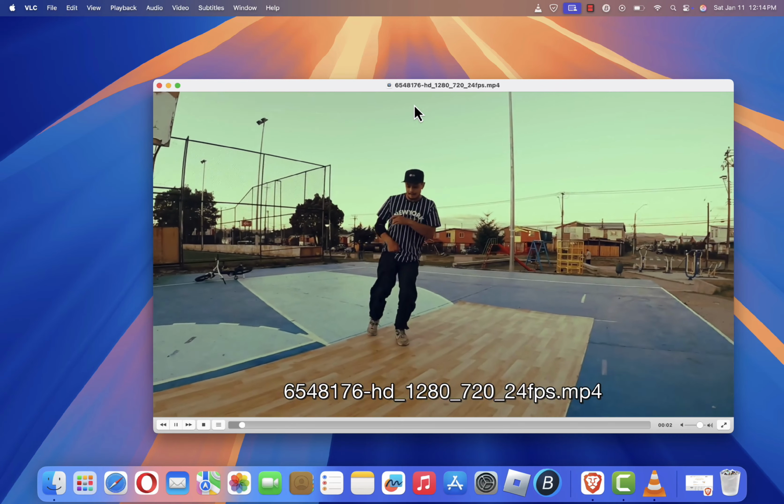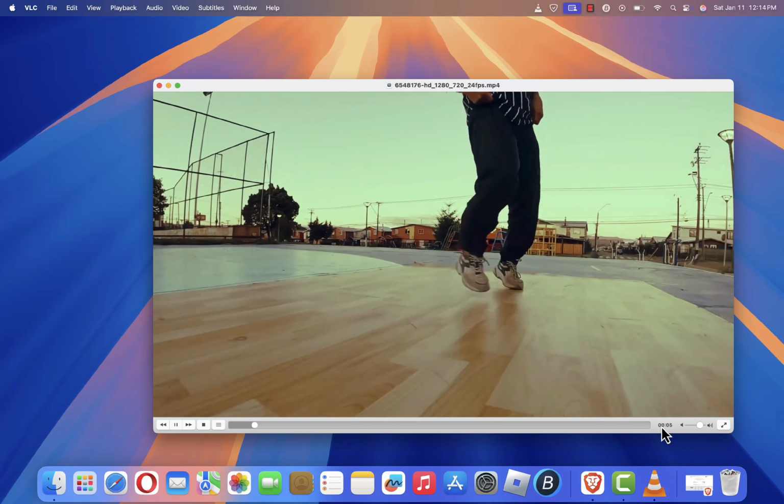You've successfully downloaded, installed, and started using VLC Media Player on your Mac.